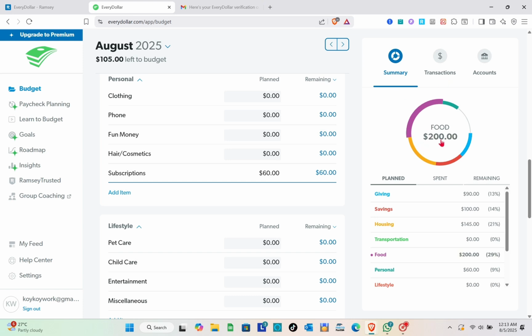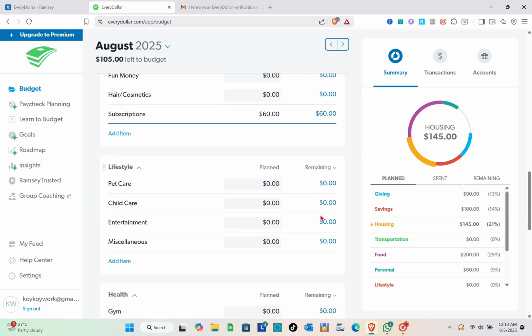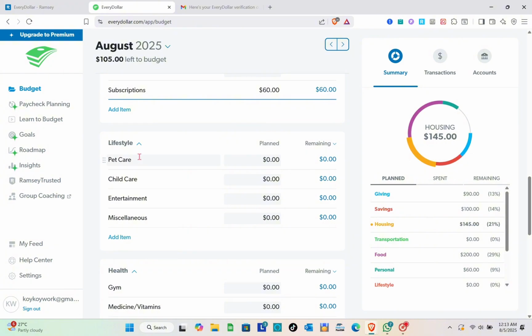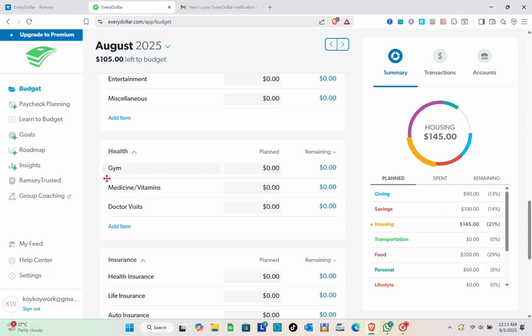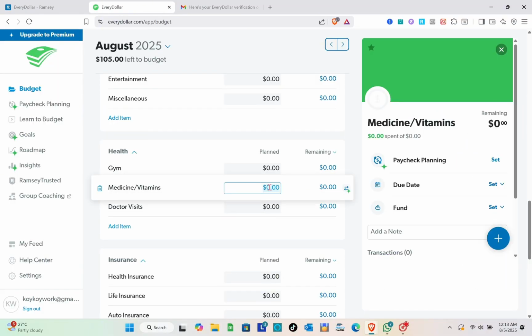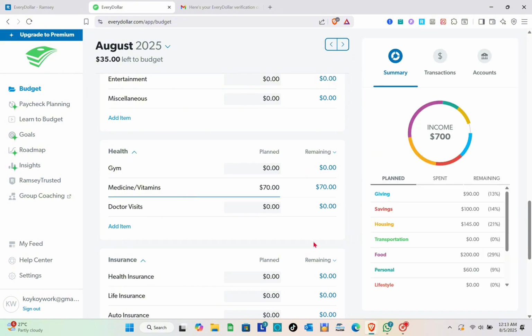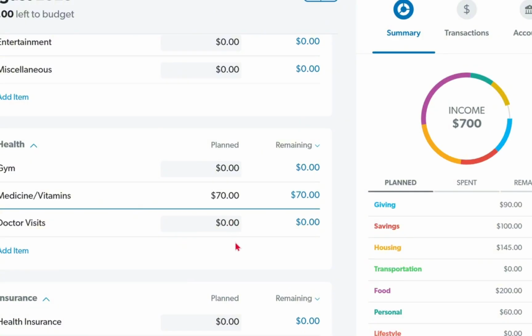Okay, and then for the summary, you'd be able to see here now your summary. So let's go to the lifestyle. Okay, if you want to add more items, just go and click on the add item option. Okay, then for the health, of course, medicine or vitamins is very important. I'm going to put here $70 budget.